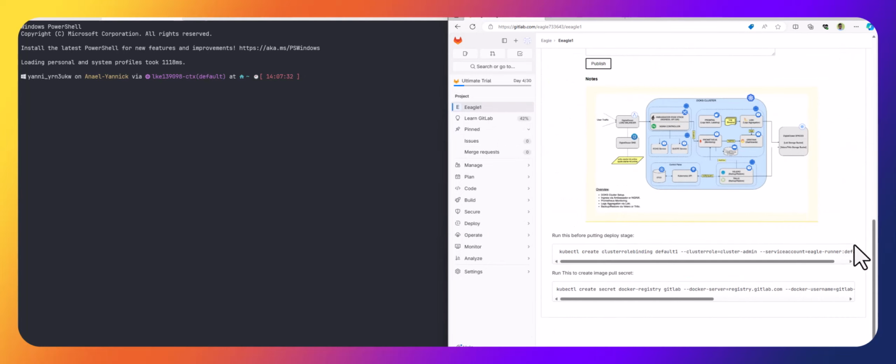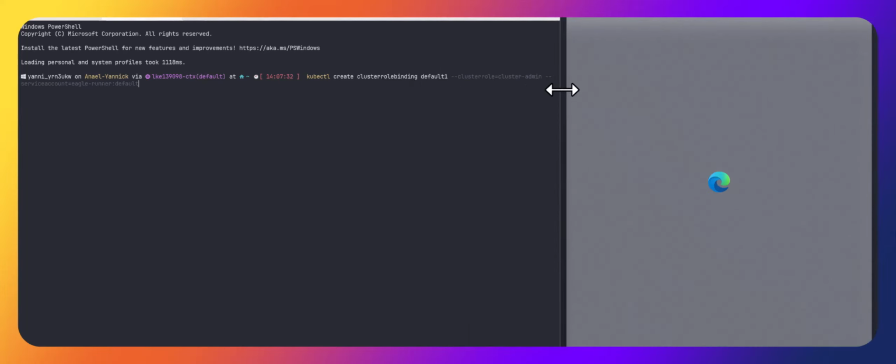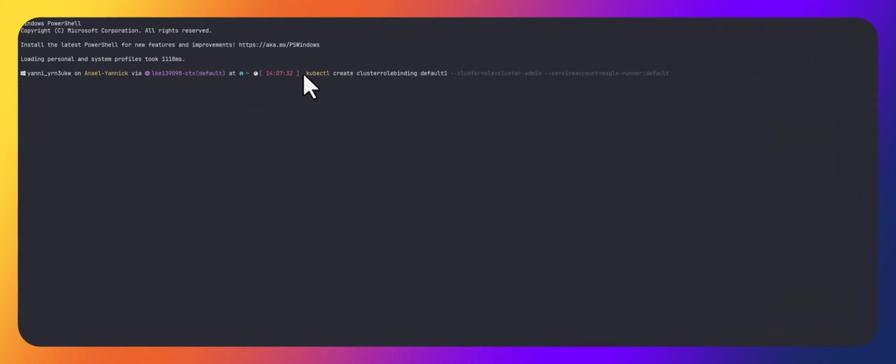You're going to see what we need to do first. I'm going to copy this one and paste it, right? What I'm doing is creating a cluster role binding called D41. You can call it whatever you want, right?